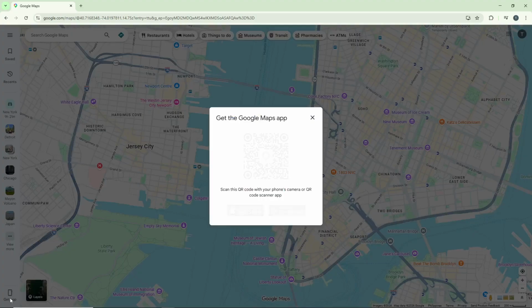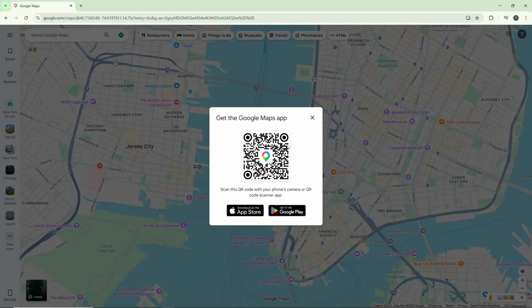After clicking Get App, you'll be presented with a QR code displayed prominently on your screen. This QR code is a quick and efficient way to transfer the download link directly to your mobile device. Simply open your phone's camera or a QR code scanning app, point it at the code on your computer screen, and scan it. Once scanned, it will automatically redirect you to the download page for Google Maps on your device, and from there, the app will begin downloading and installing. It's a seamless process that takes just seconds.